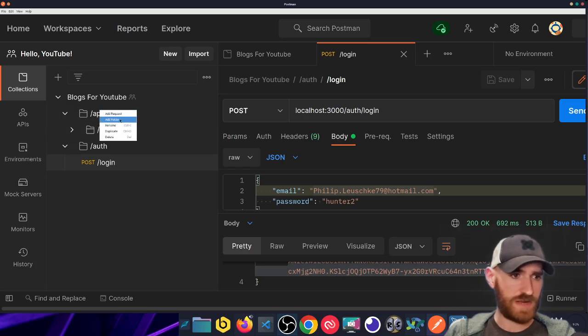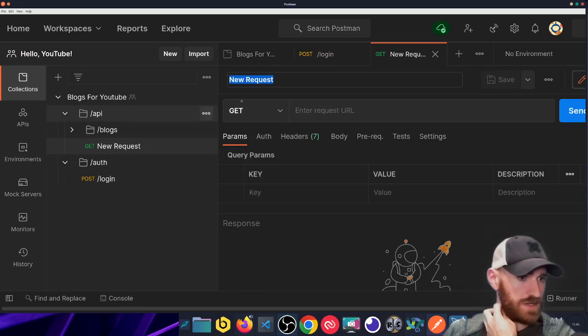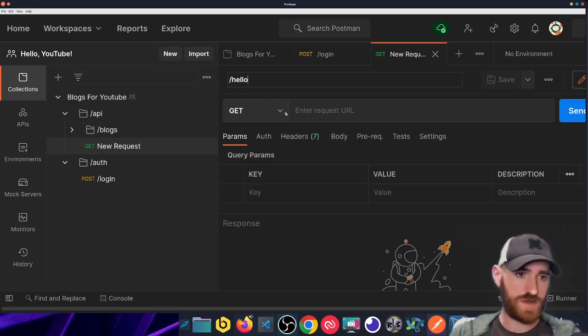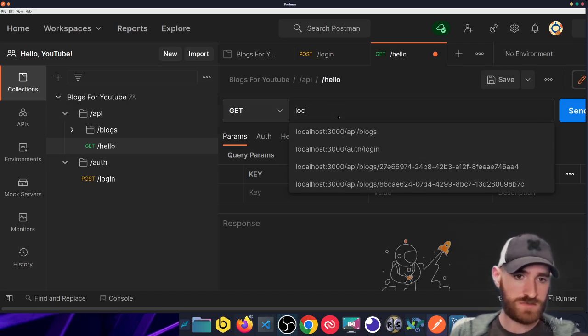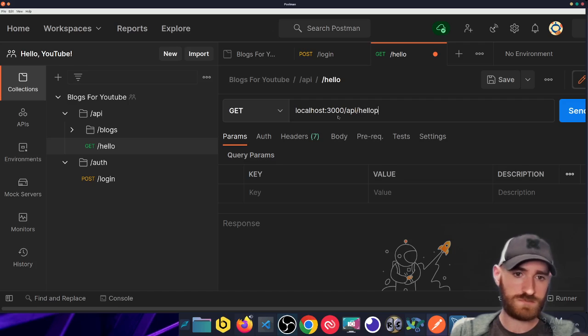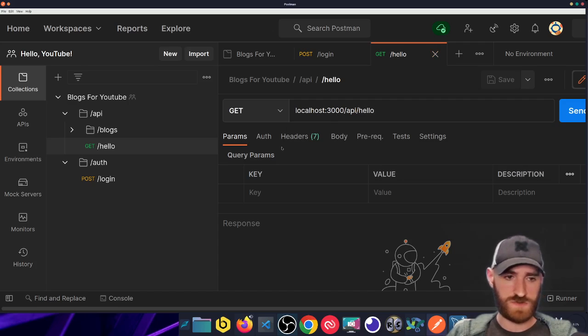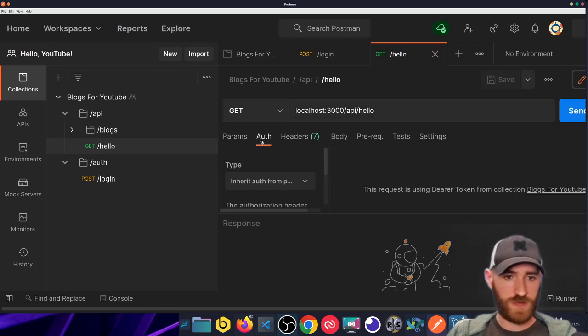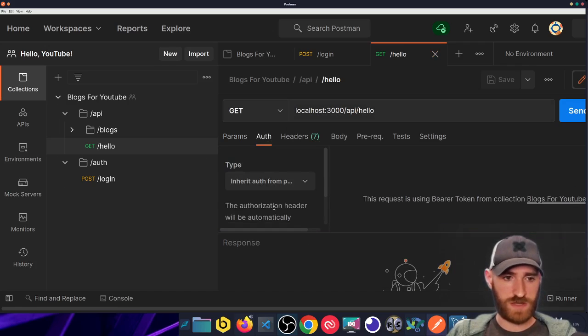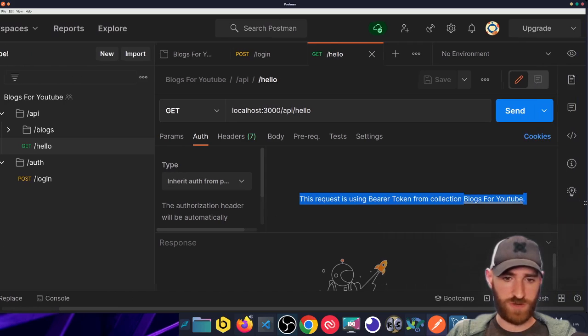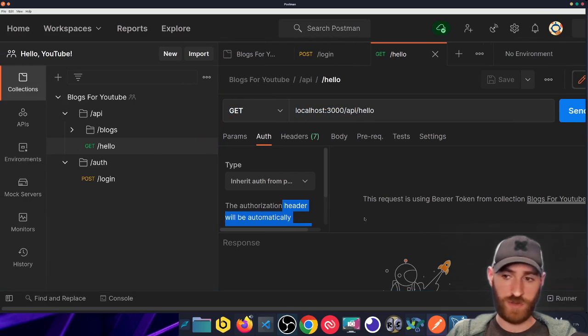Alright, I just coded out a very quick request in order to get the user's ID from the token. So just a quick API request, /API/hello. And that's going to bounce the user's information back. Now, I have not put in any sort of authorization here. But by default, when you create one, it's going to inherit from the top level. It's going to keep on going up the chain.